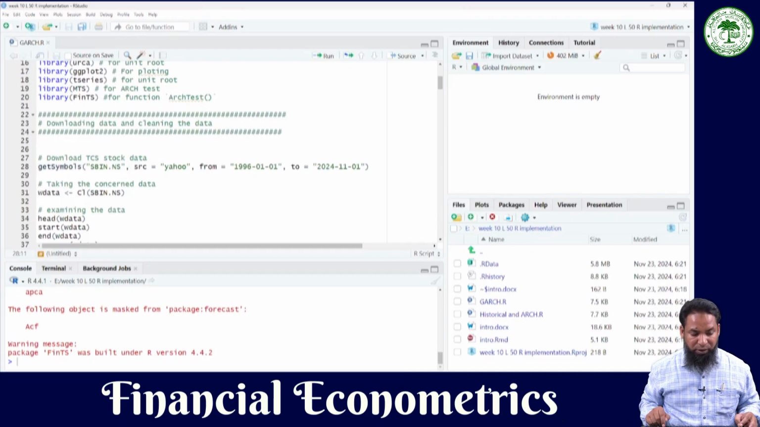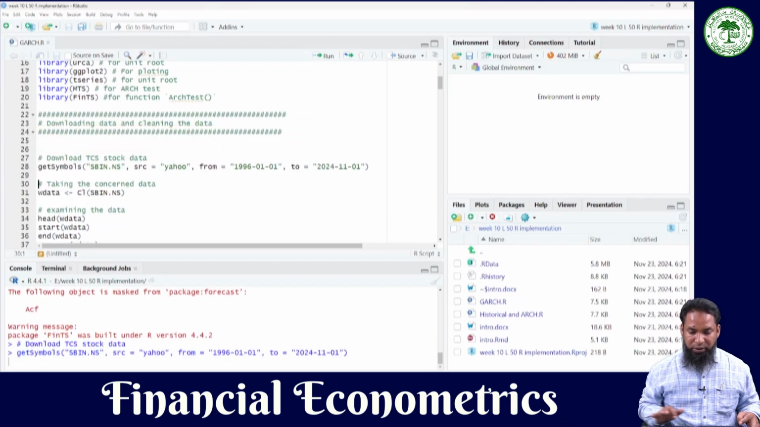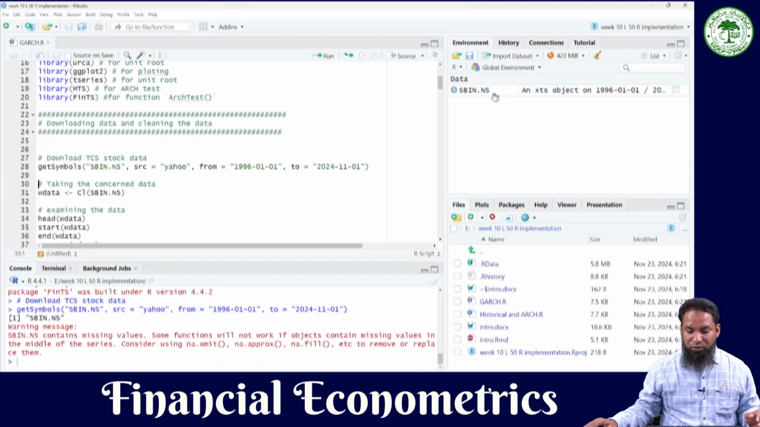Here we have to write the ticker name, and then we have to write the source. I am using Yahoo Finance. And the date from where we need the data: this is daily data from 1st January 1996 to 1st November 2024. So let us download the data. Again we are using Control Enter. Once we run that, here you can see that we have the data.